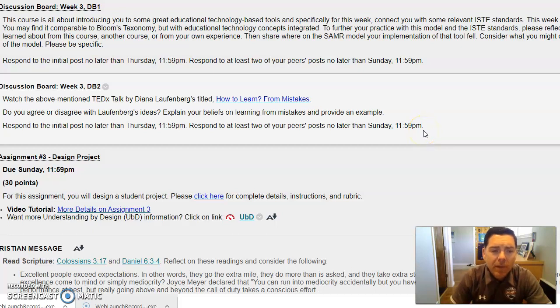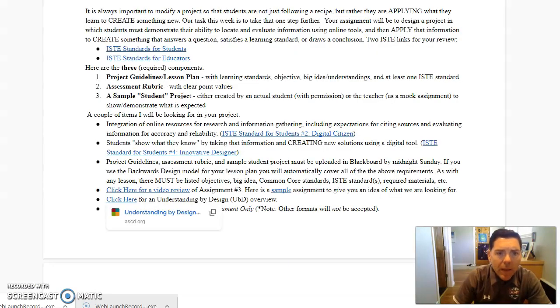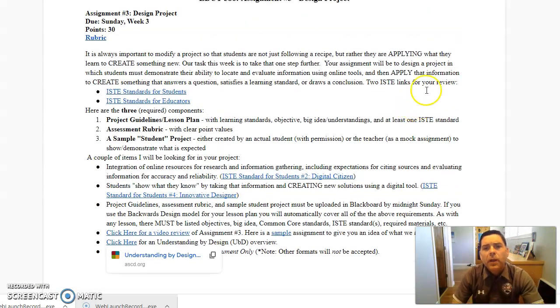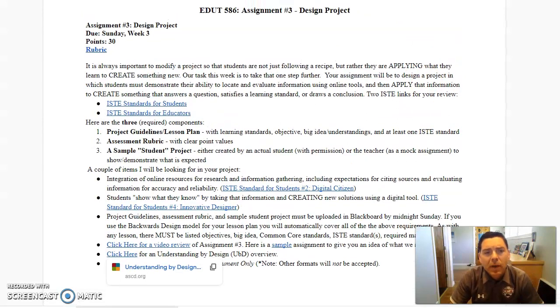And then you have an assignment that's due this week, and we're going to go through that assignment here. This is a design project, and so you're going to incorporate a number of things here.